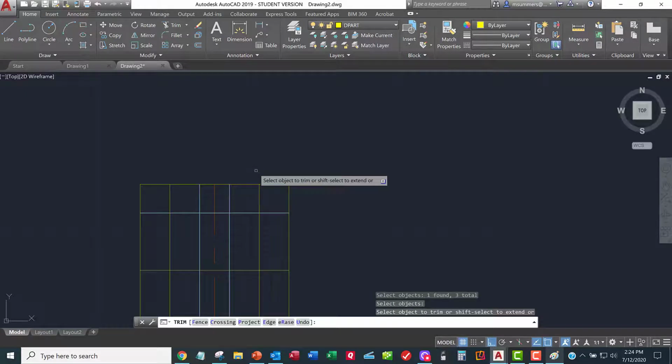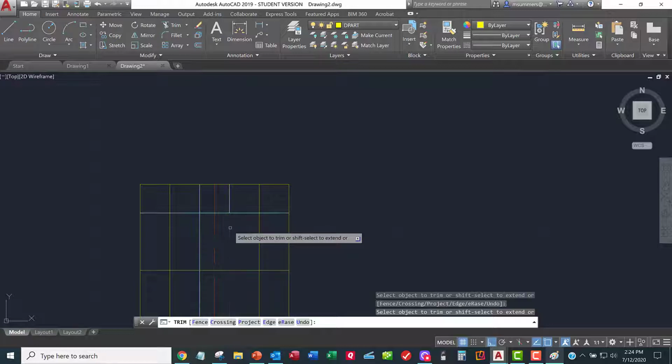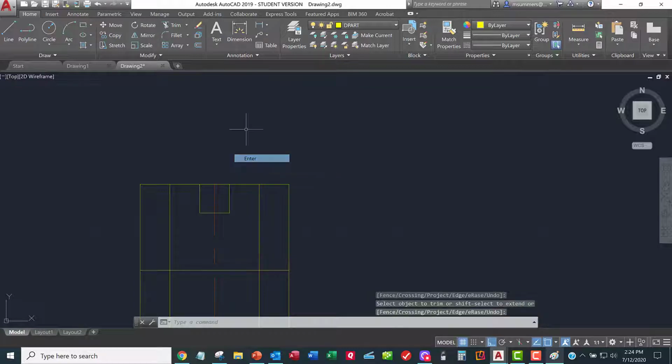Right click, enter. And then it says, read the command line. It says, select an object to trim. Well, I want to trim this guy. See how it gives you a preview? I want that trimmed up to there, that trimmed up to there, this trimmed over here, and this trimmed over here. Right click, enter to get out of the command.